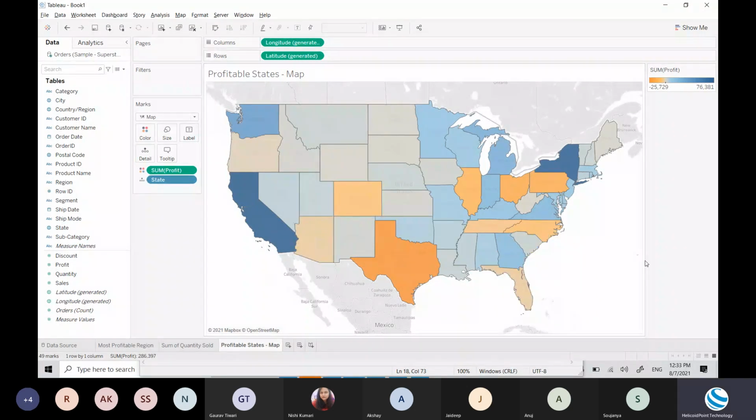I mean, by looking at the color, you can easily identify which is your profitable state and which is non-profitable states easily. That's the reason why we brought profit on the colors, so that using the color you can easily identify. So now if I ask you, can you tell me the top two most profitable states in United States?